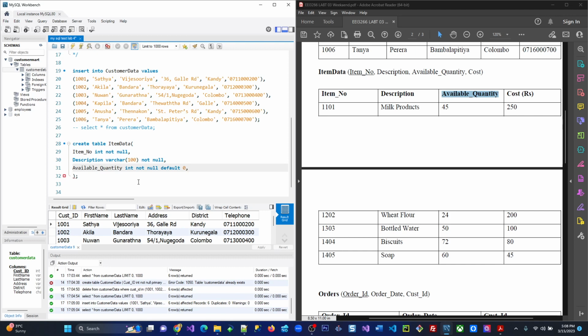And the second is cost rupees. You don't need to create exactly the same name as cost rupees. I hope they will not expect you to create something like this. So simply you can call it cost. Cost is normally a float because sometimes it can be 25.50, right? So I'm going to say float, and also it's not null, and then default should be 0.